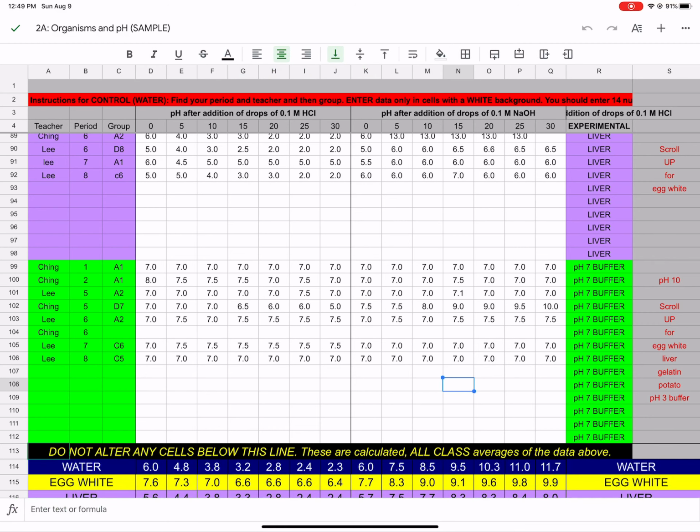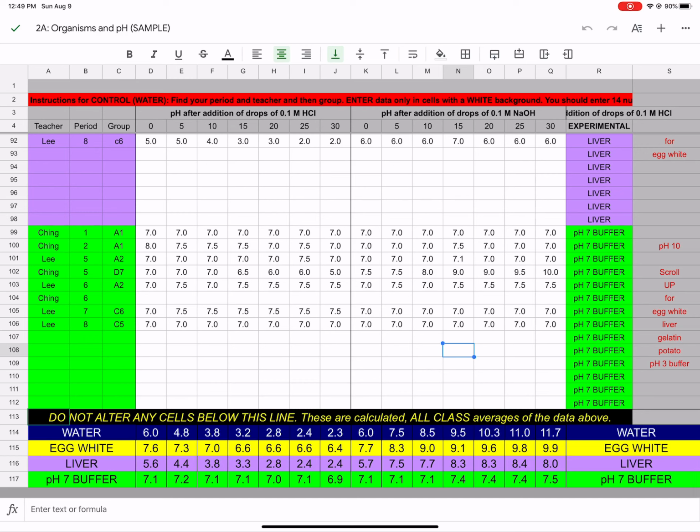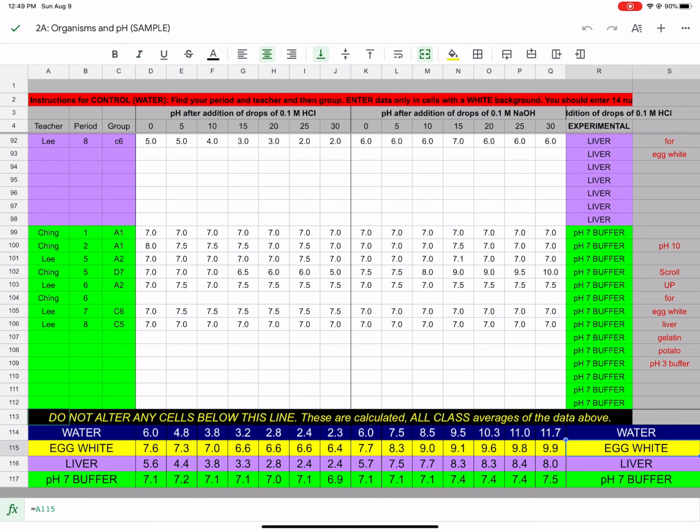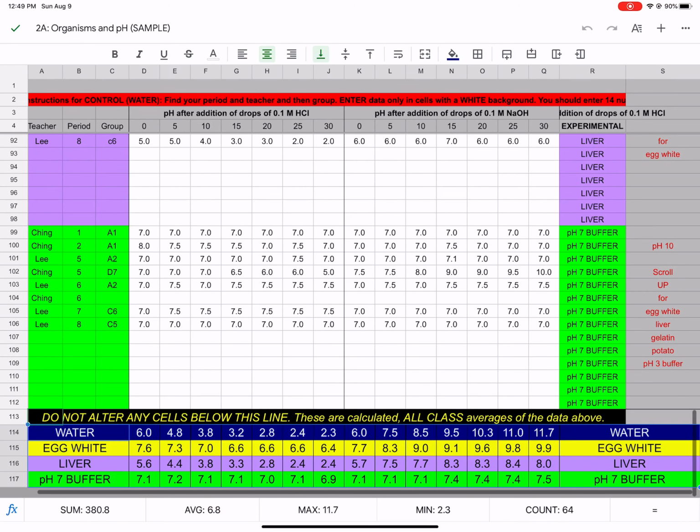So let me actually do it again. What you want to do is go to these last 4 lines and just highlight them. Okay, so that's all we want to use for our graph. This is showing the average from everyone's data, and that's what we're going to graph. To copy this, you're going to do Command C, or if you hold down on this, you can get the copy button.